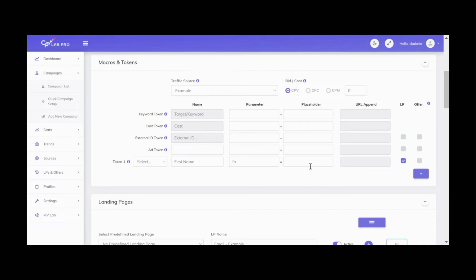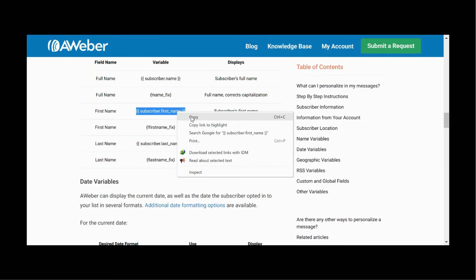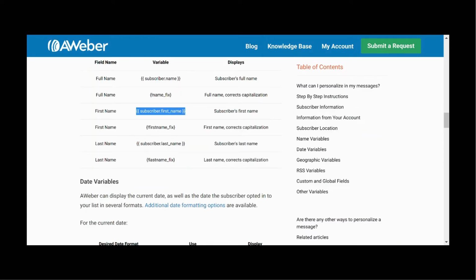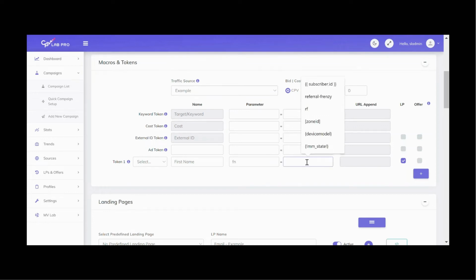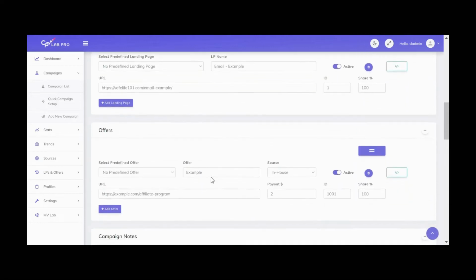And the placeholder, we're actually going to use AWeber's token here. And just paste this in. And it's real important that we make sure that this is clicked here if it's not checked. So we're going to go ahead and scroll down and save.